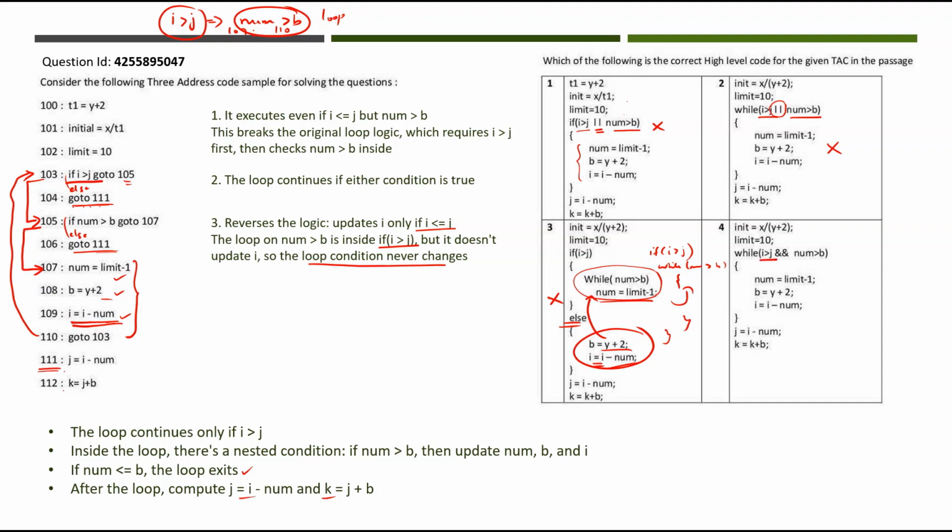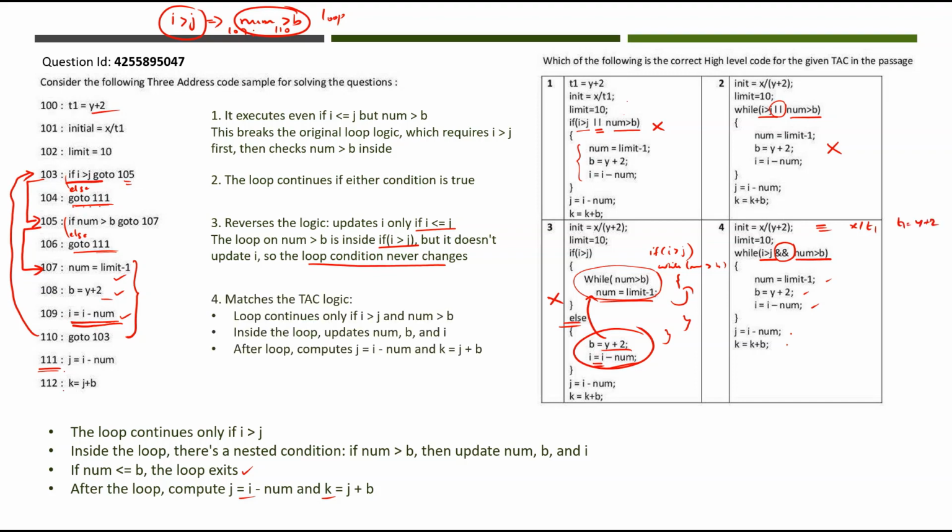Here they have placed I greater than j, one condition is fine, and num greater than b along with and, it means both the conditions have to be true. Check for the body of the loop. Num is equal to limit minus 1, b is equal to y plus 2, I is equal to I minus num. All these 3 are fine and these 2 statements are also fine. What about the init value? Instead of saying x by t1, they have substituted the value of t1 here. It is nothing wrong. This is equivalent to x divided by t1 where t1 is equal to y plus 2. So from this we understand that it matches the TAC logic.